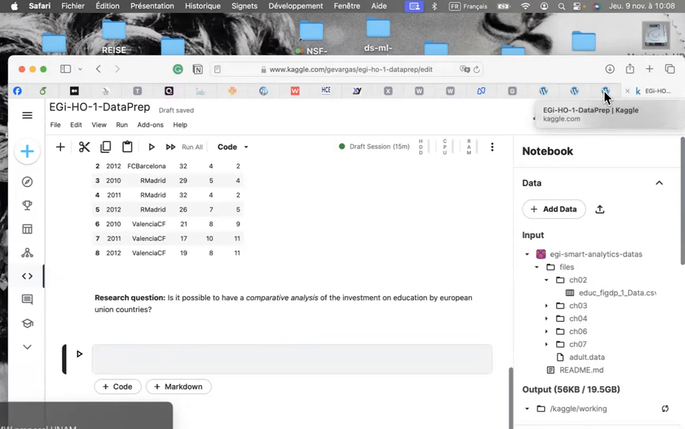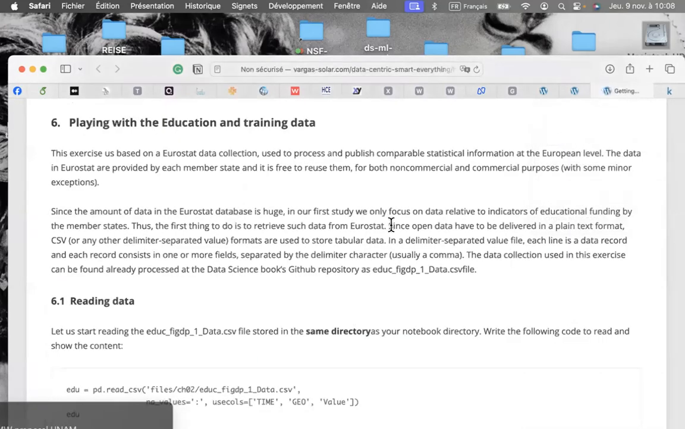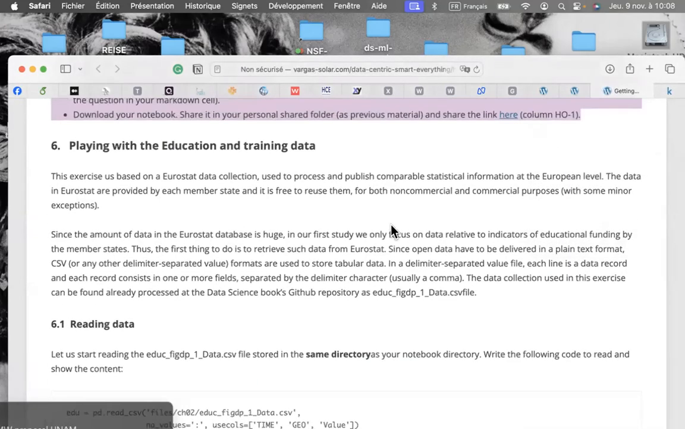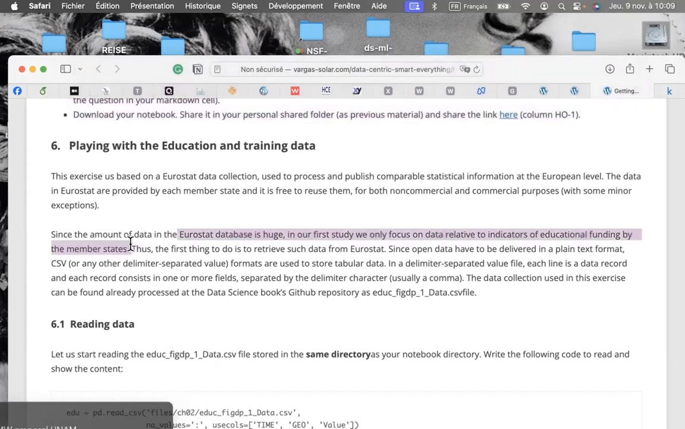And in order to answer the question, we are using a database coming from Eurostat, which is an organization that provides a lot of data regarding many economic and social analyses from the European Union. So it provides educational indicators, funding indicators for member states. So here is what I'm reading.